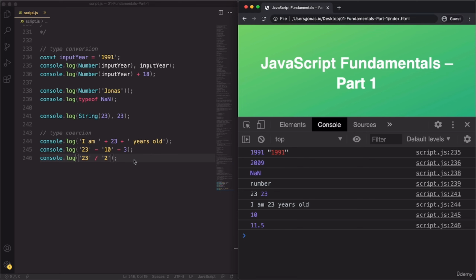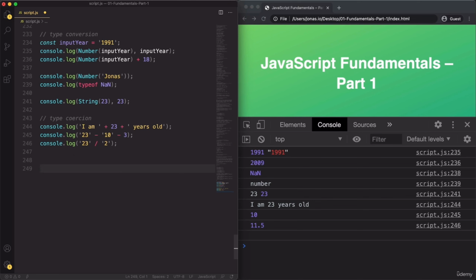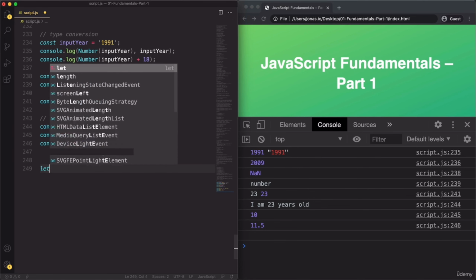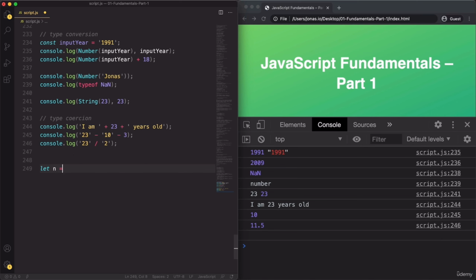Okay, so I hope that the distinction between type conversion and type coercion is now pretty clear. And now just to make sure that you actually got it, let's play a game called Guess the Output. So that's a game I just made up. So I want you to guess what happens here.